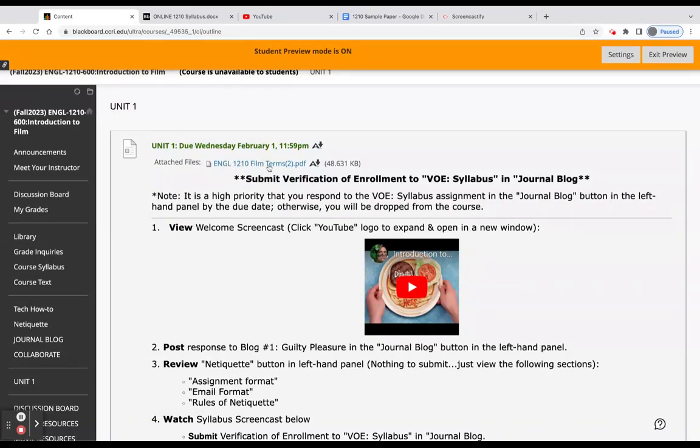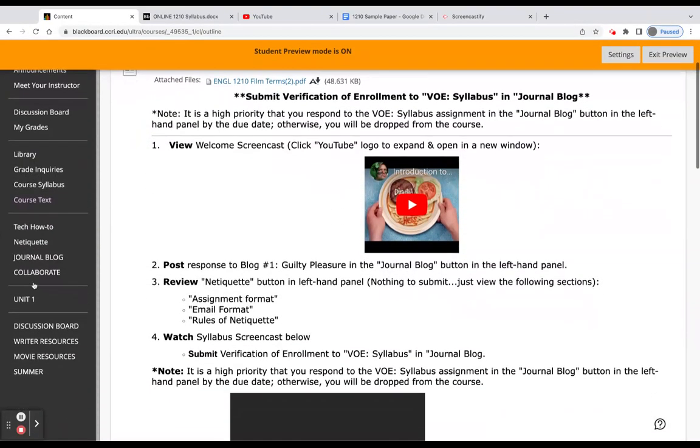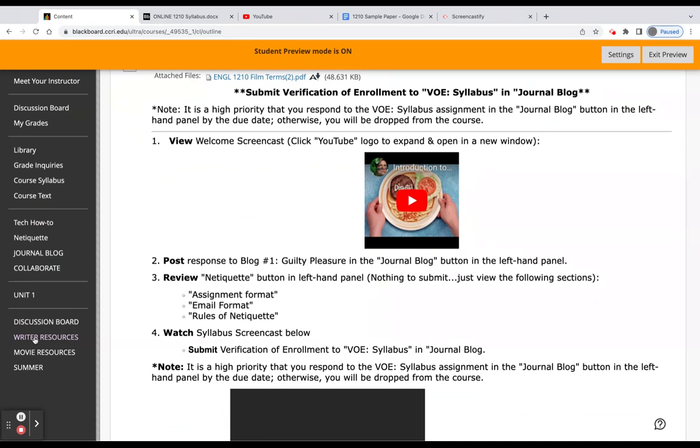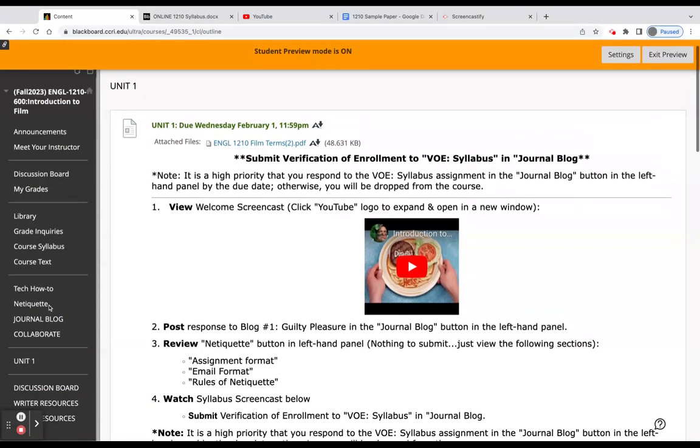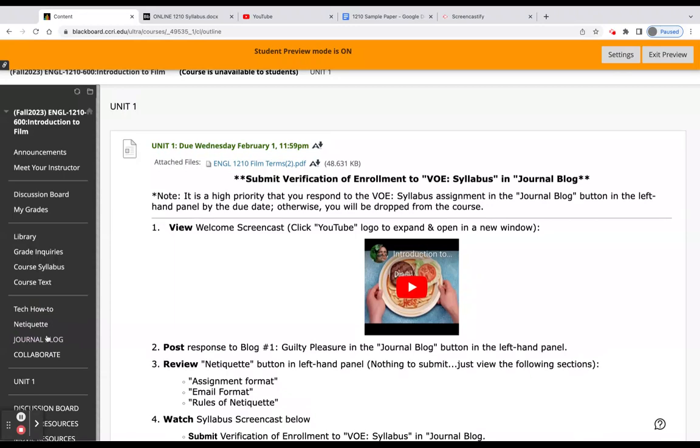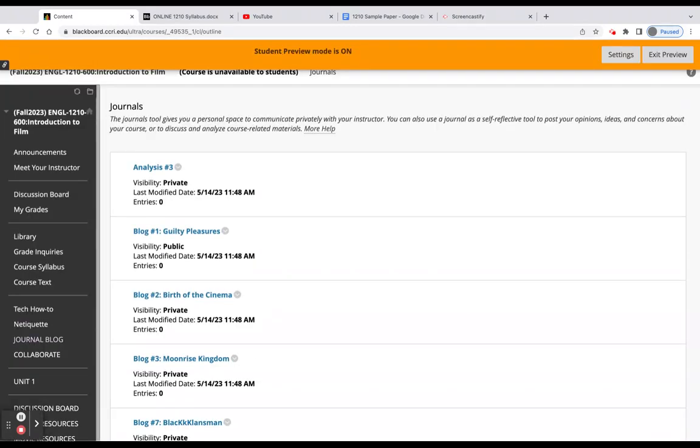Also notice there will be attachments located. So for example, the film terms that you'll submit are up here. Okay, and so everything you'll need to know, all the resources are over here, whether it's help with writing, discussion board will be for you to communicate with your classmates. This is just an optional thing if you have a general question, but you could always send me an email as well if you have a question. The journal blog posts will be posted in here, and the course syllabus is here as well.